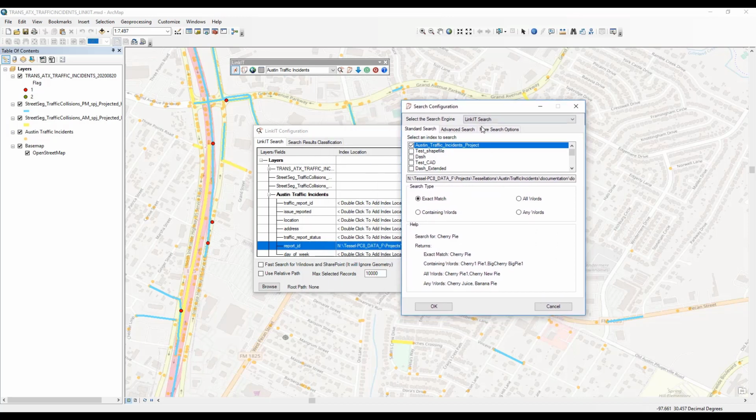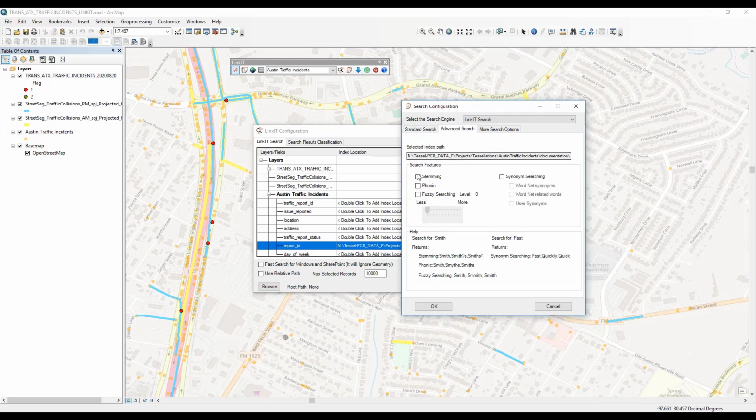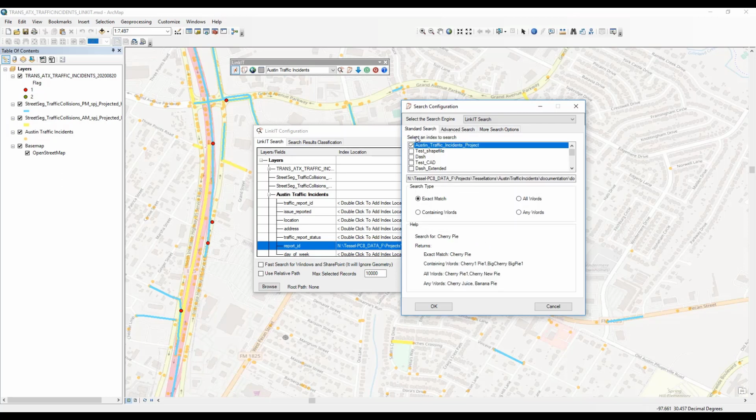Basically, every time I click on a feature, it takes whatever is in that attribute field, report ID, takes that string, passes it to this index, and finds an exact match in the documents. In this case, we're going to keep it simple and say find the exact match, but you could do containing words, all words, any words. There are some advanced search capabilities where you can do sounds like, you can even do synonyms, so the search capability is pretty robust and powerful. But in this case, we'll keep it simple.